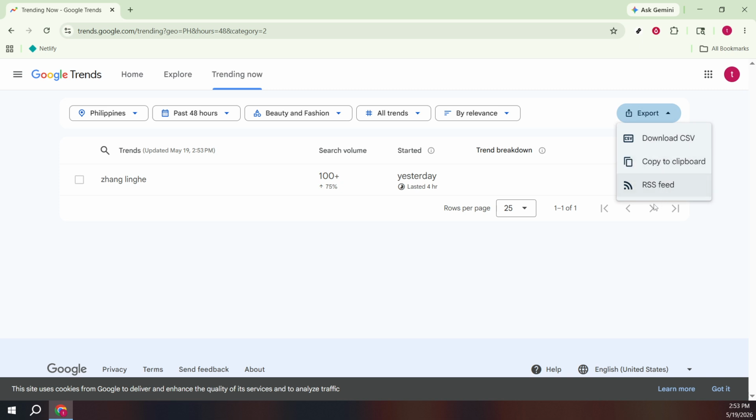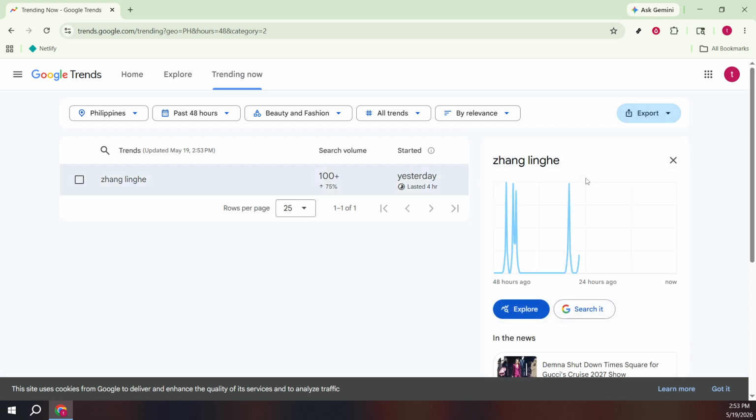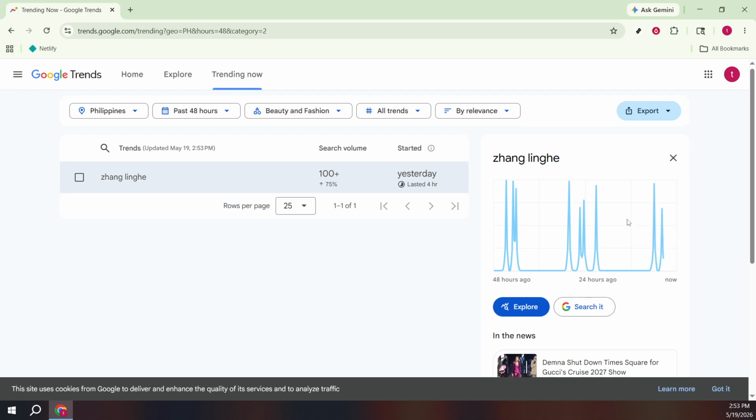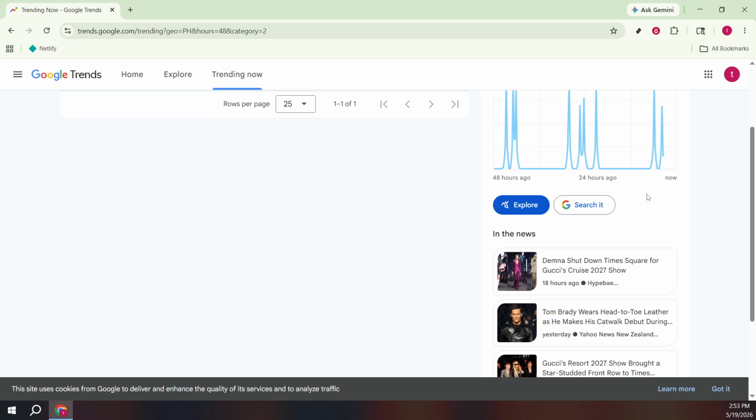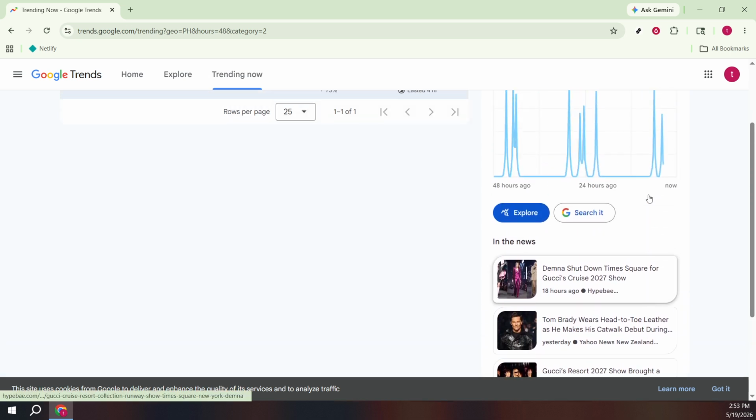A clean climbing line suggests growing demand. A jagged, one-day burst usually points to fleeting news. Combine the date range and category filters to sanity check the pattern. When a trend shows consistent growth across multiple days and appears in your target location and category, you've likely found a strong product lead. That's the workflow.